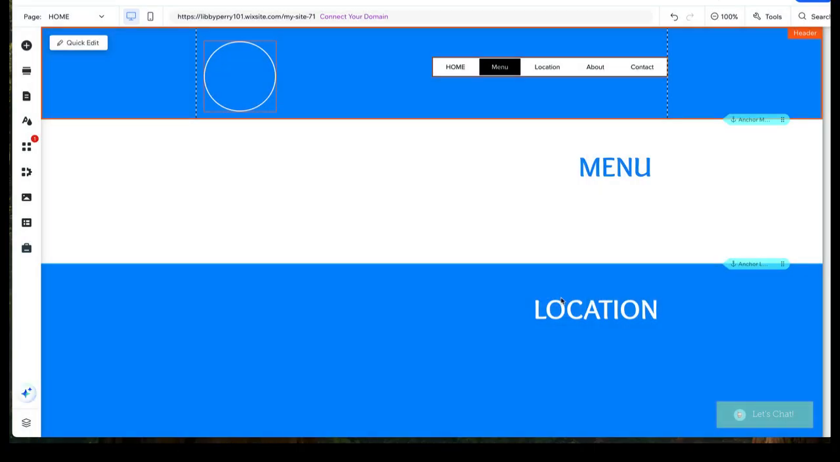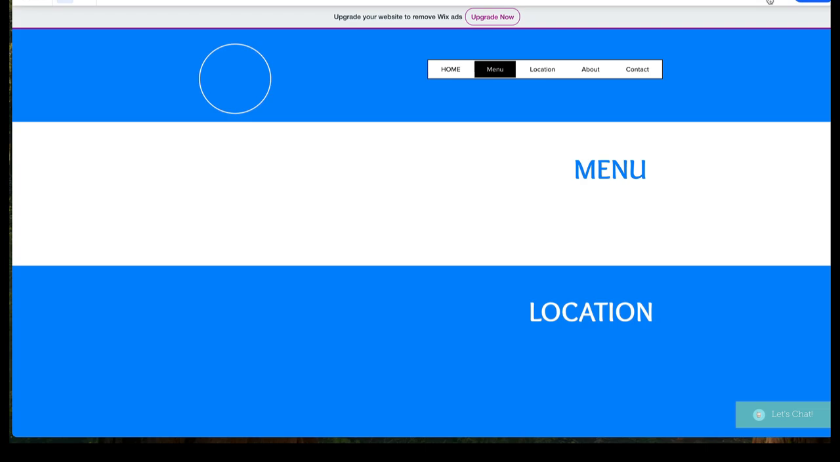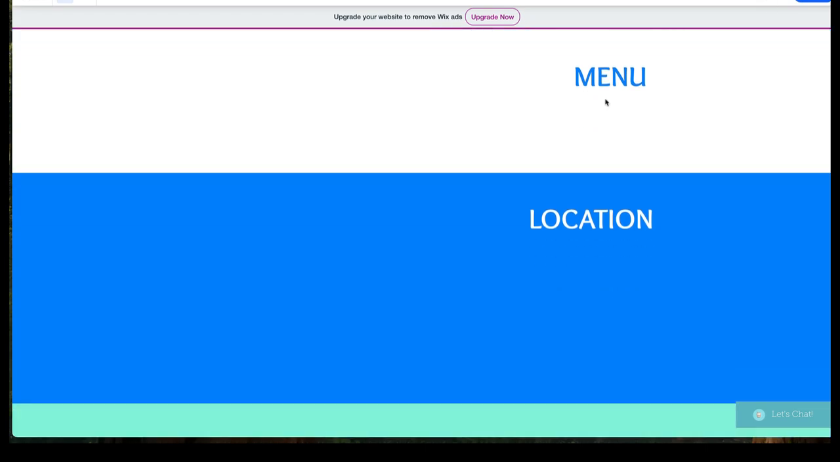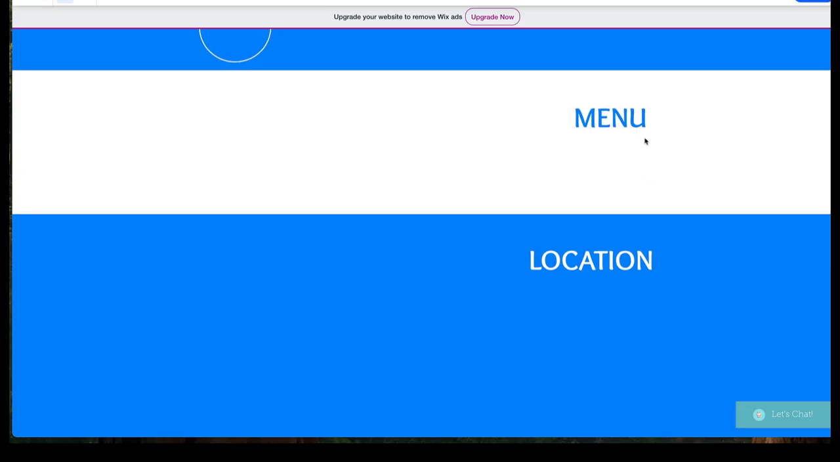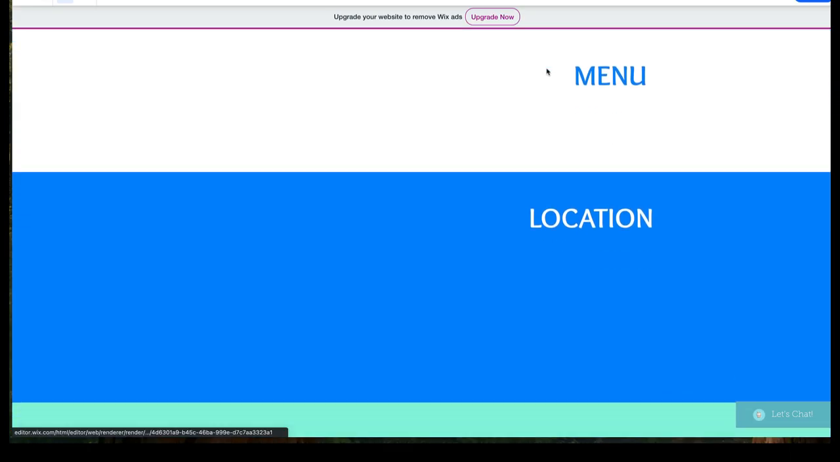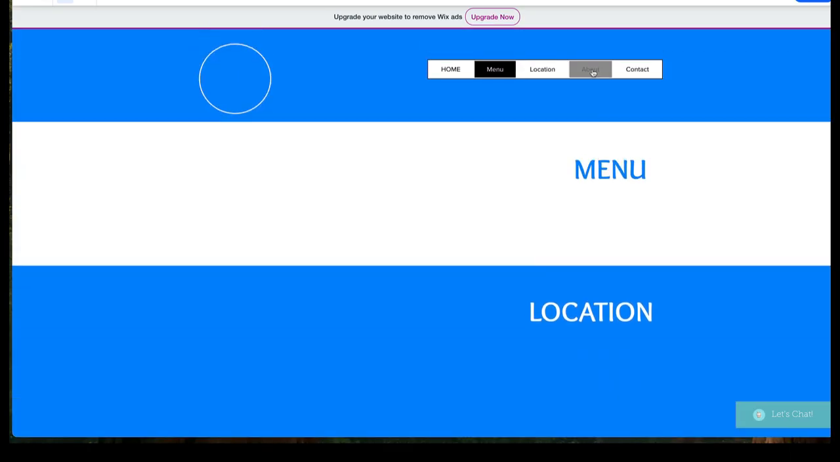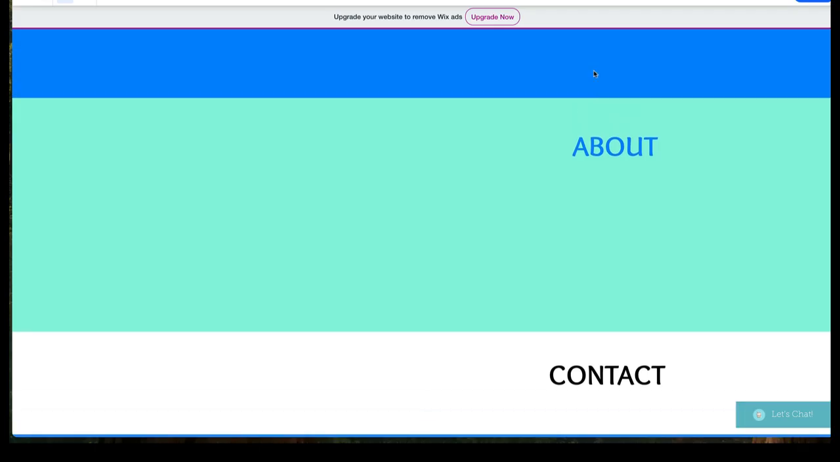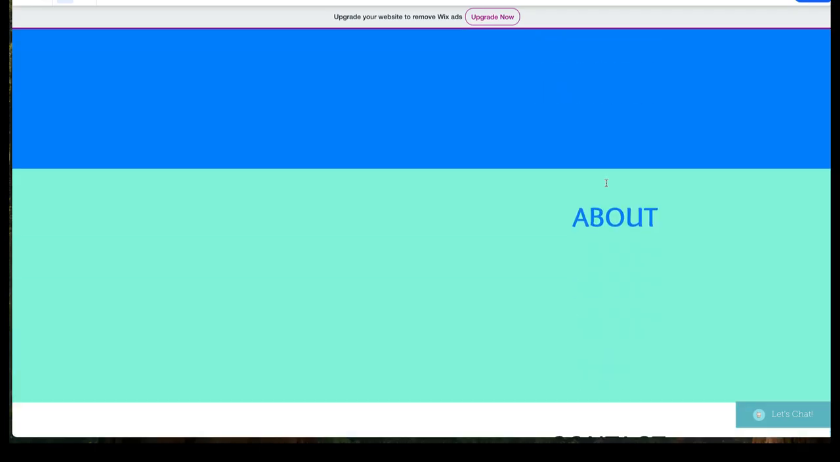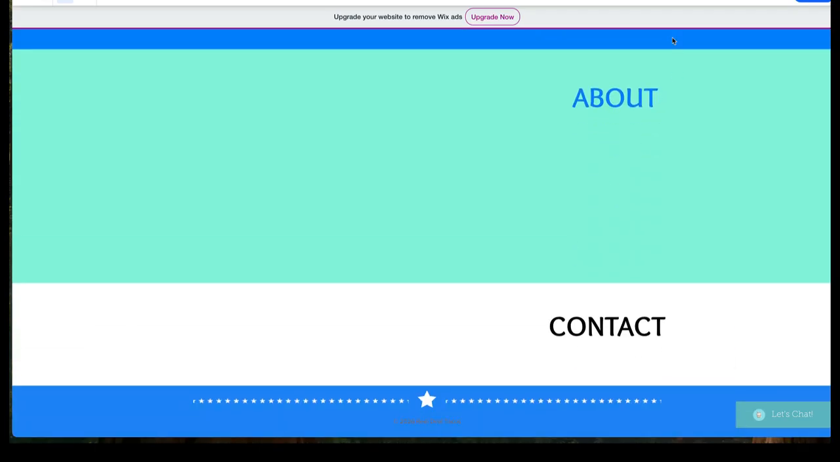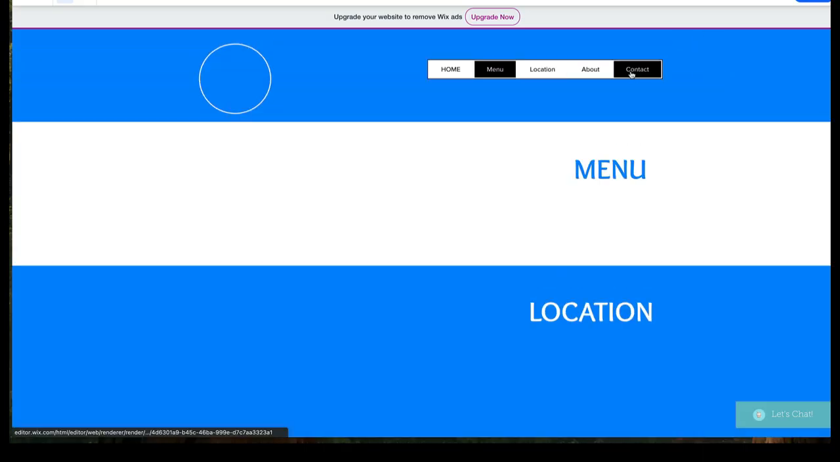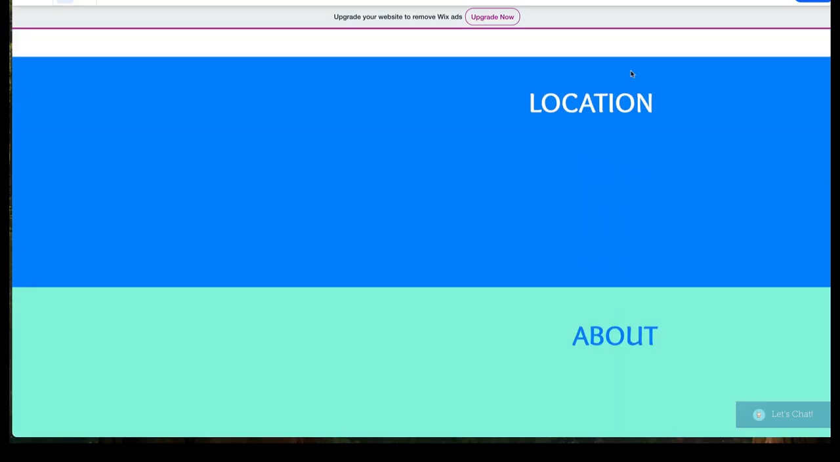I'm going to save that. Let's preview it. All right, so now it should be linked. If I select menu, I'm at the top of menu. And of course, yours is going to be much deeper. If I go to location, location, about, and about. Now, if I didn't like exactly where that landed, that means that's where the anchor is, and I need to bring it down here. Contact, whoops.